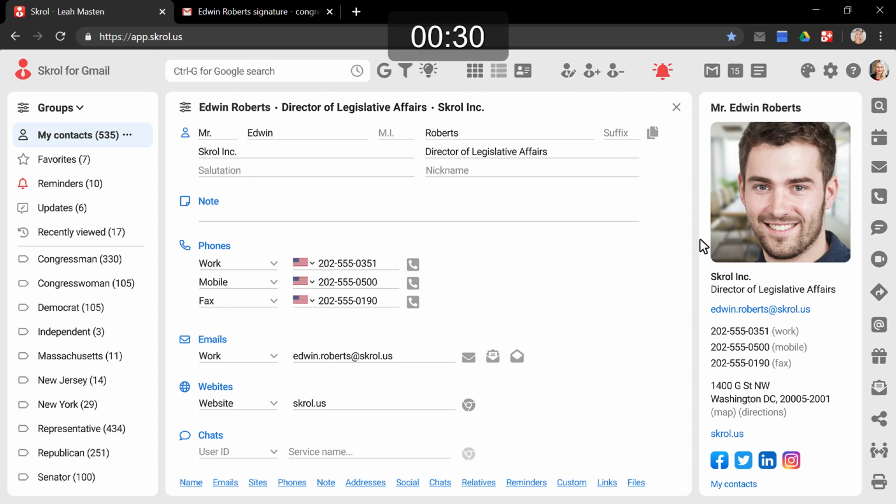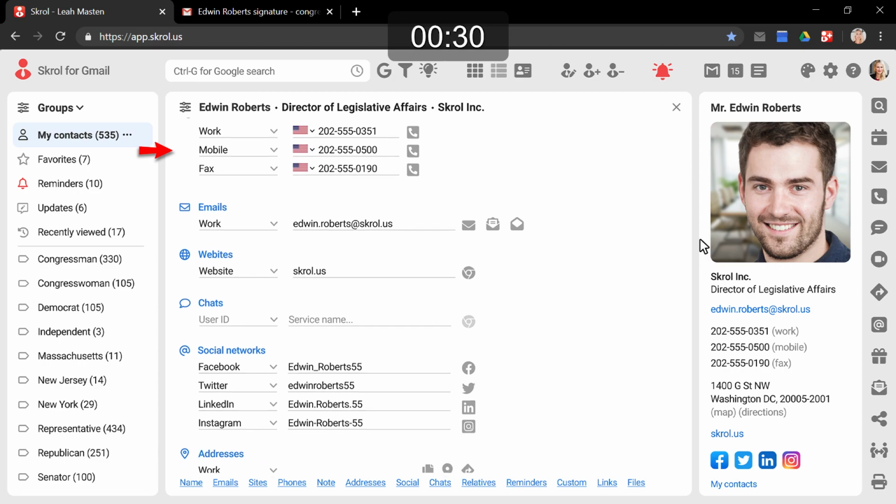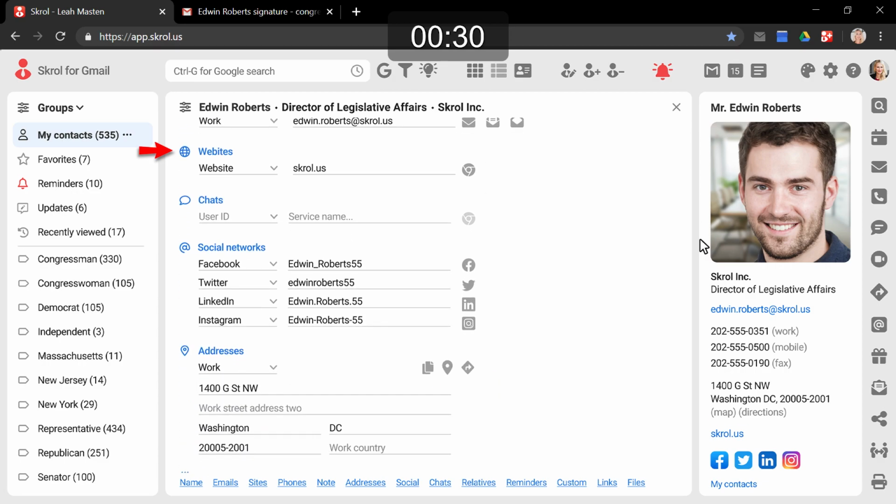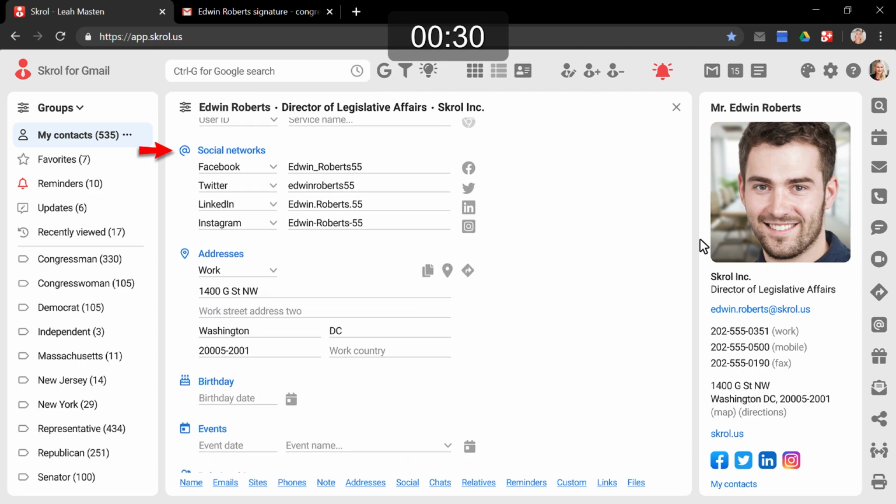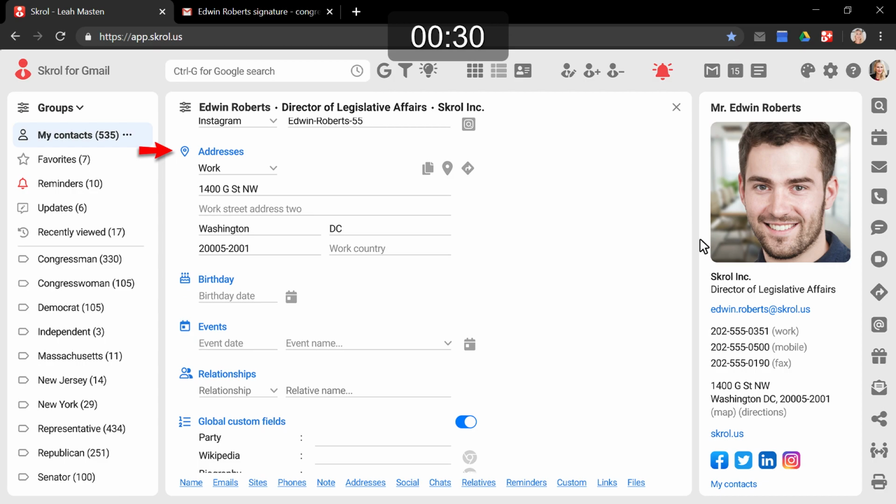Here is all of Edwin's information inside the new folder. His photo from Gmail, his first and last names, company name and position, all 3 phones, email, website, all 4 social networks, and his work address, all added in just 30 seconds with 0 typing and no errors.